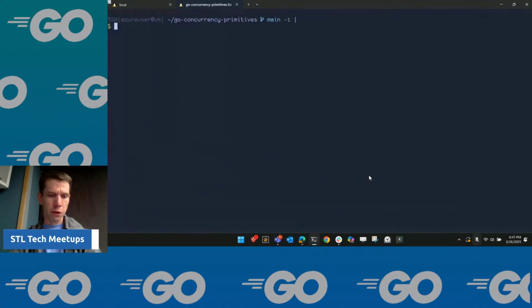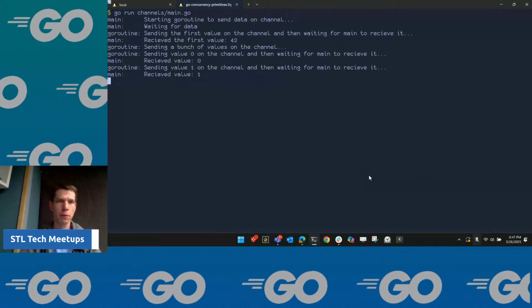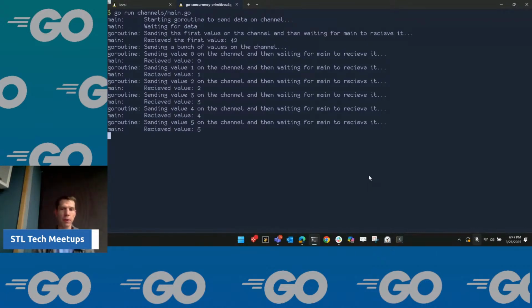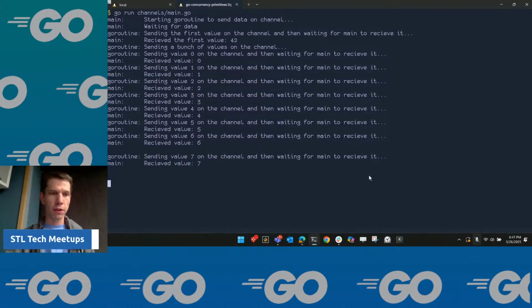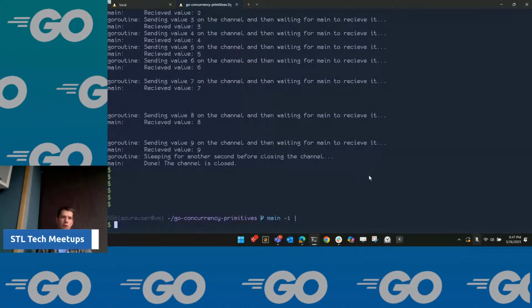So I'm going to clear the screen real quick. That is those channels. So there's our first one. Here we go. And again, synchronization event. That's the important thing. These are happening at the exact same time. I'm going to go ahead and throw some spaces in there so you can really see the separation between how these things are working.